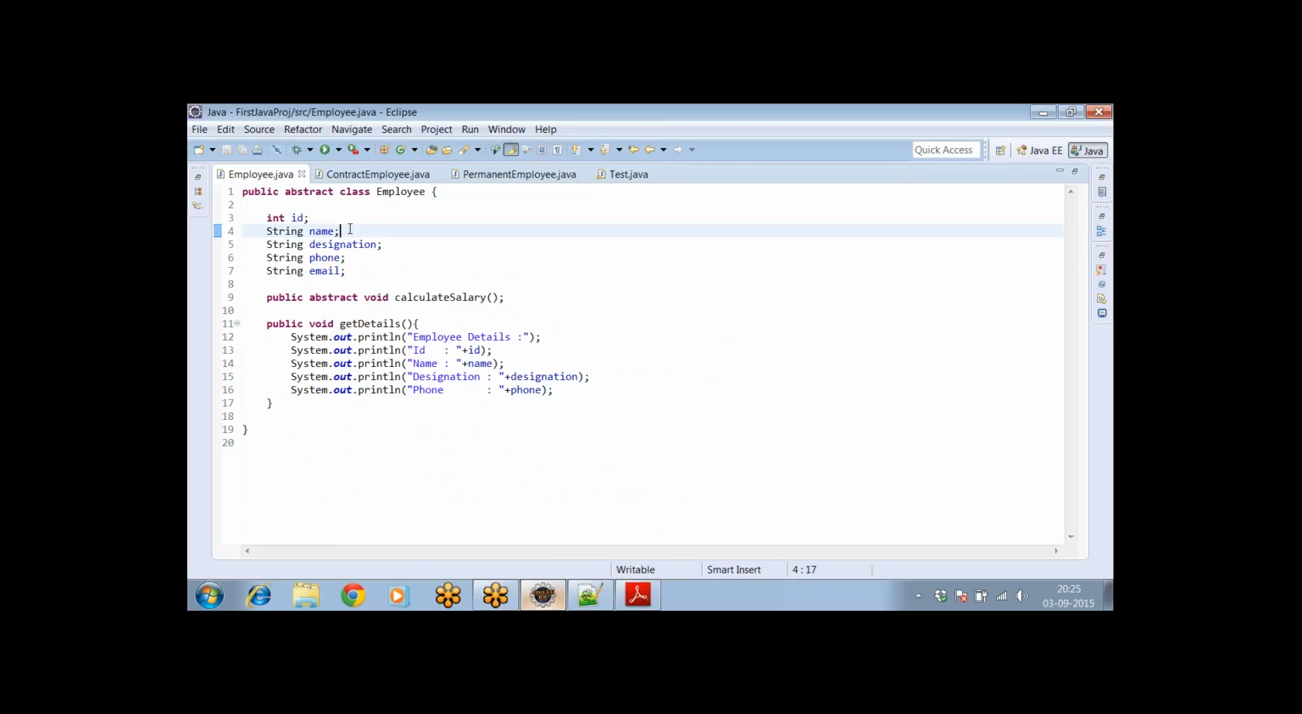What are they? The first question is, can we declare this abstract class as final? Can we declare an abstract class as final? What do you people think? No? Okay. Why so?